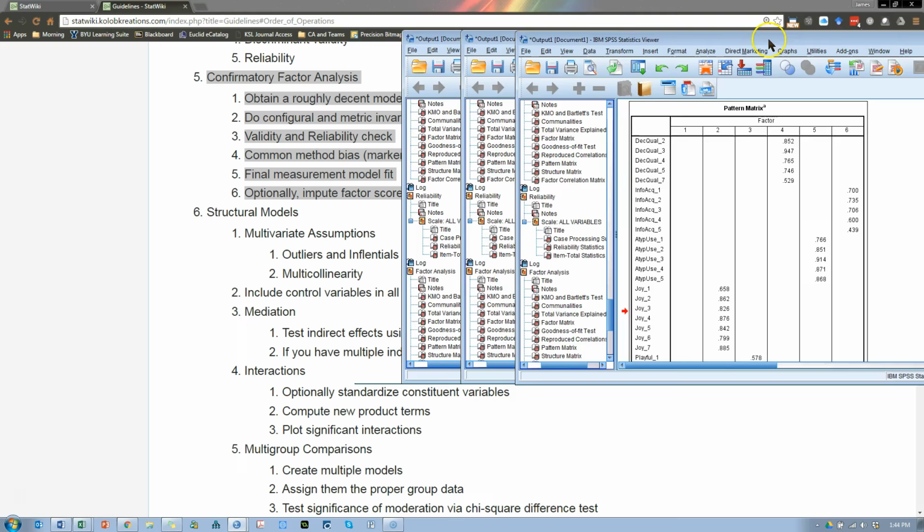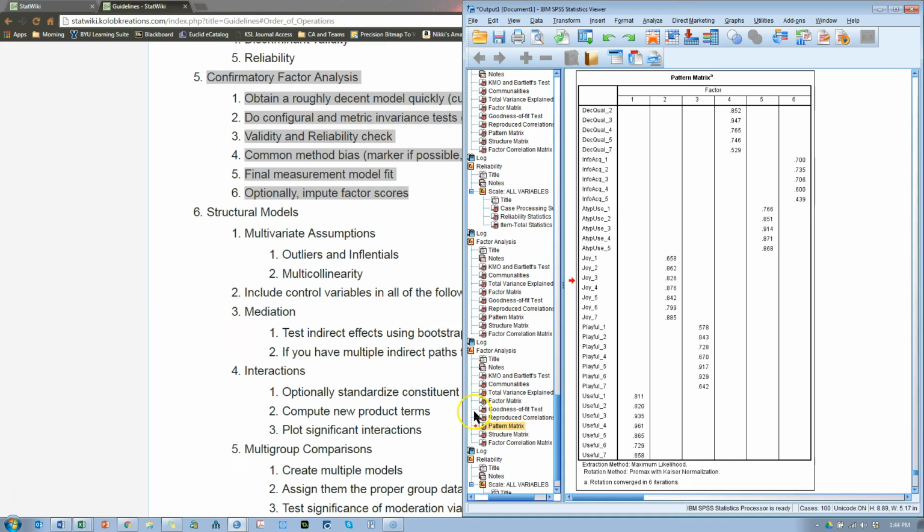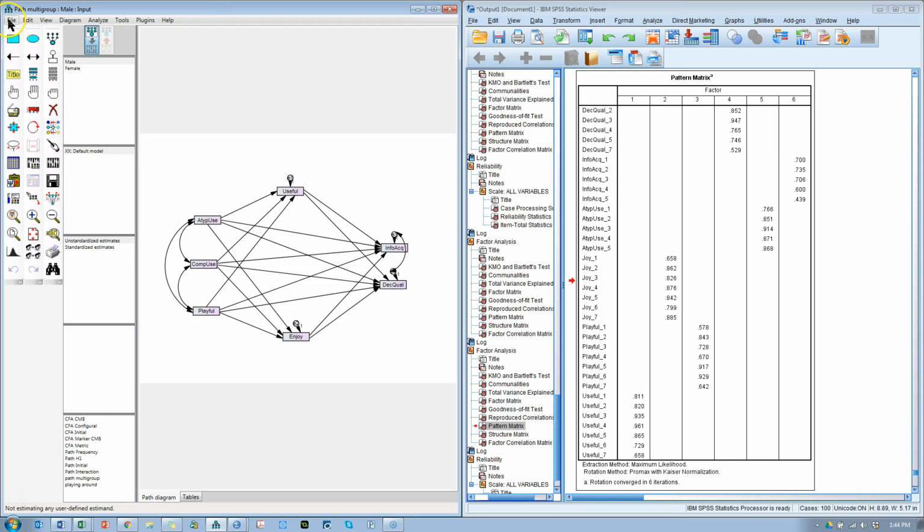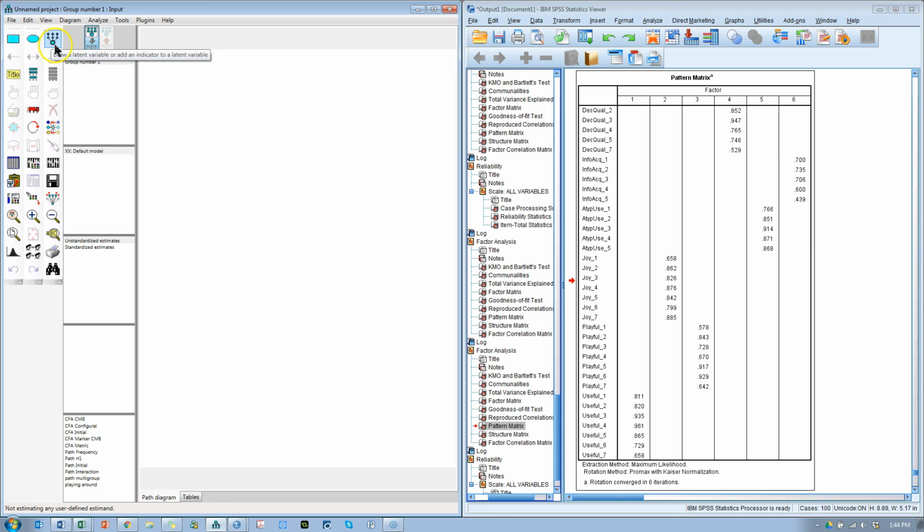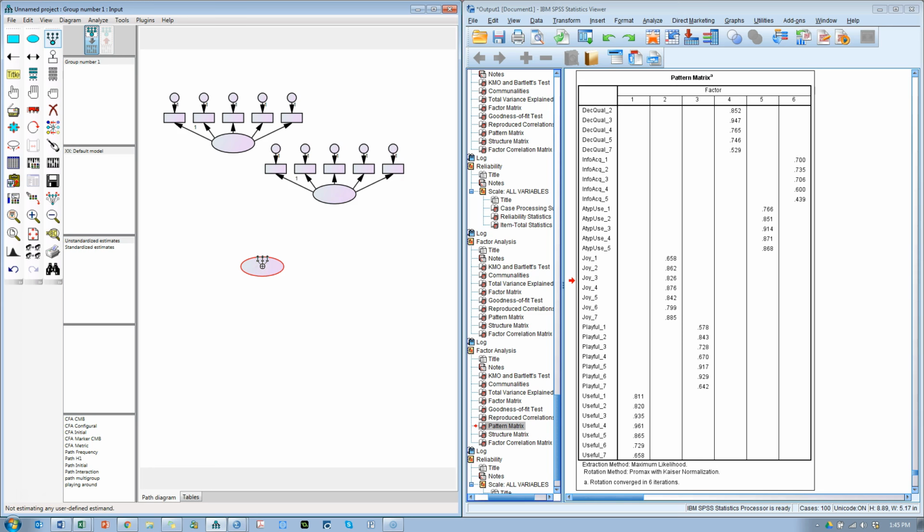You would open AMOS, which I need to open. Let's see. AMOS. There it is. And let me go ahead and do a new model. Okay. And what you would do is you'd get this candelabra thing, single click it, and then out here drag-click to whatever size you feel is appropriate for your latent factor, and then single click 1, 2, 3, however many we need. Looks like we need, for decision quality, 1, 2, 3, 4, 5 of these items. And then for information acquisition, we need 5 again. 1, 2, 3, 4, 5. Then atypical use. 1, 2, 3, 4, 5. You get the idea.